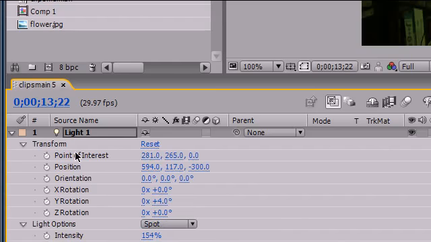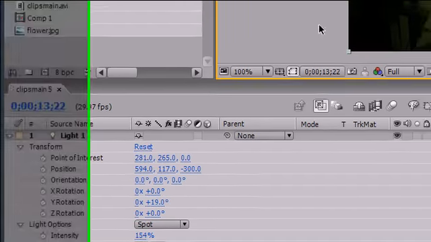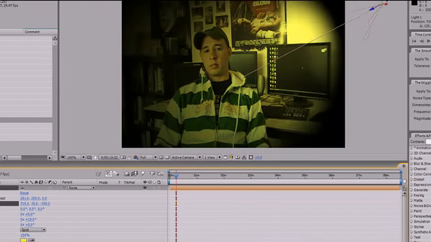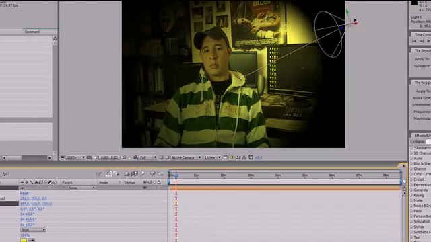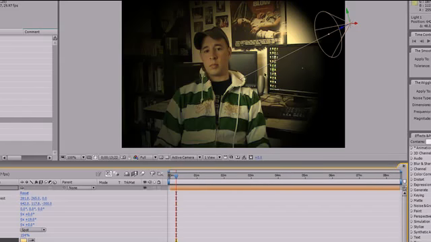If you want to move your light around physically, you either use this rotation, or just go ahead and grab the point of interest, which is probably the easiest way. Or just grab the light itself and move it around. But for now, that's it for this tutorial. Let me change this color. I just feel like giving it a nice, oh yeah, this is gonna be good. Oh yeah, that's what I was going for. But anyways, that's it for this tutorial. Those are your basics of light.